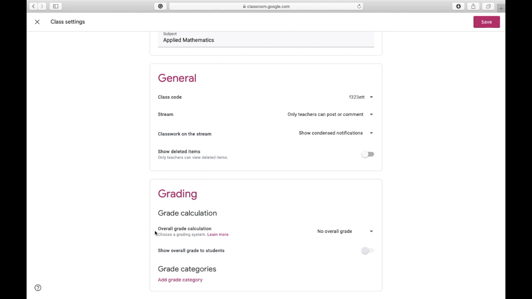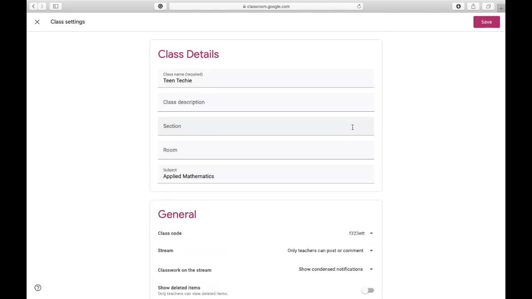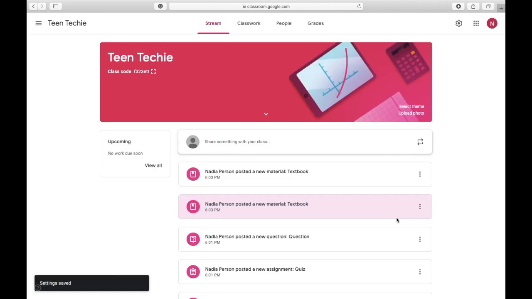So you can have an overall grade calculation either by total points or weighted by category. And then you can have it show overall grade to students as well by clicking on the slider. You can also add graded categories. After you're finished with the settings, make sure to press the save button on the top right corner. And that was the educator's perspective.